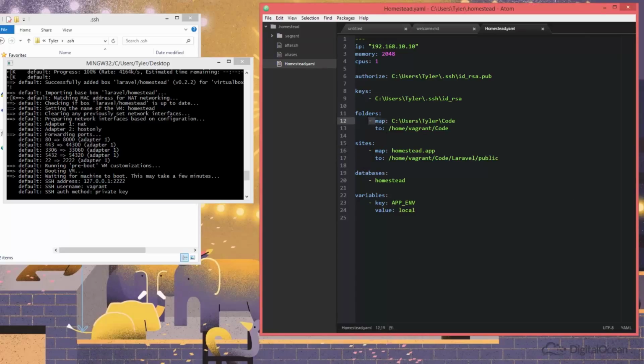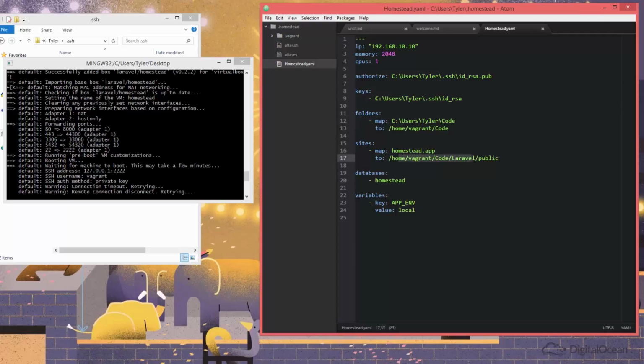So you're really only going to have one folder, okay? Now, you may have multiple sites, so if you do, you're just going to want to map these.